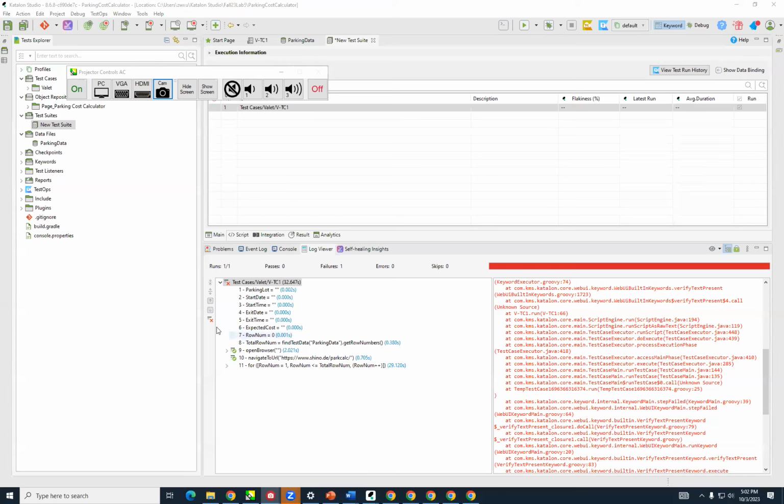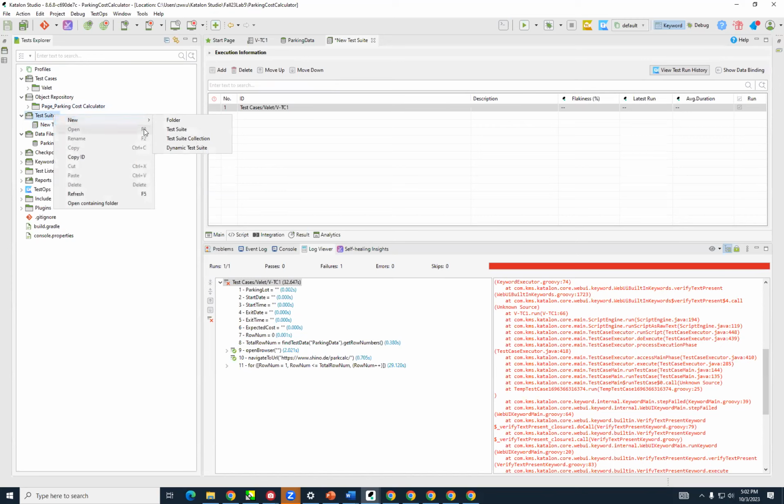Okay, basically these are test cases. I mean, a test suite is a group of test cases. And also when you create a test suite, you can create a collection of test suites. So basically the test case goes through three hierarchies: test case, test suite, and the test suite collection.